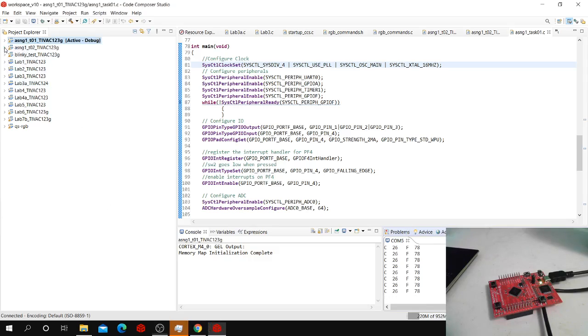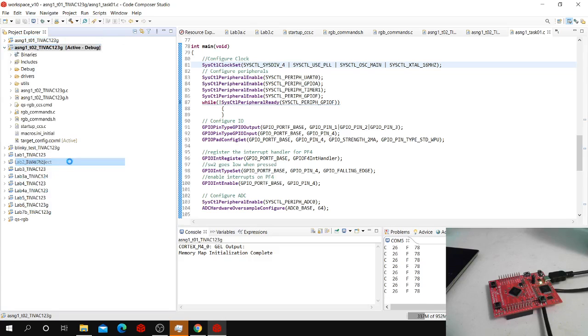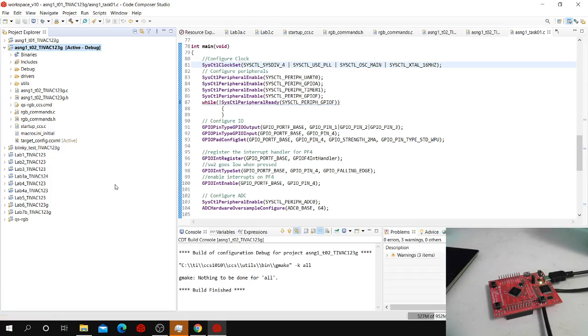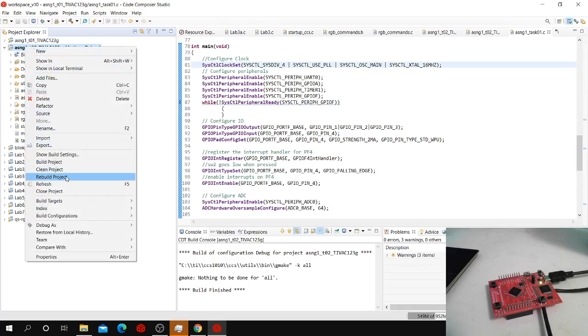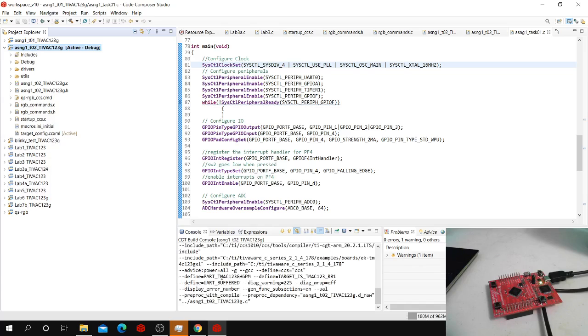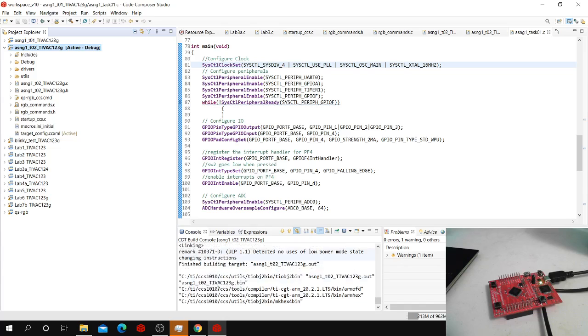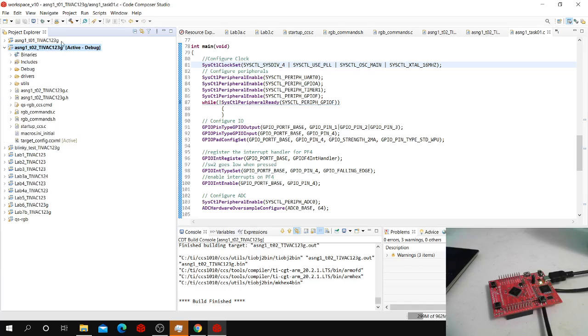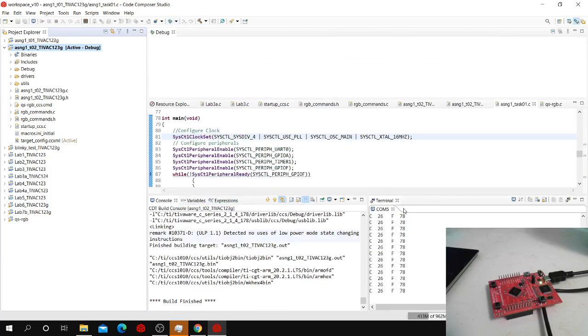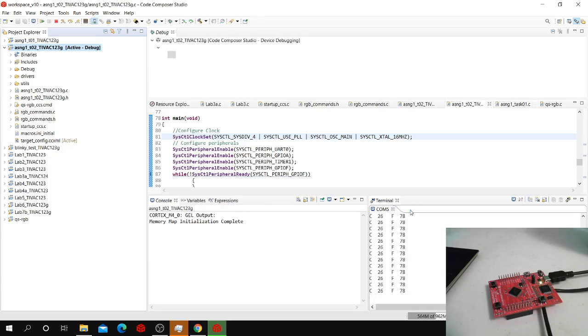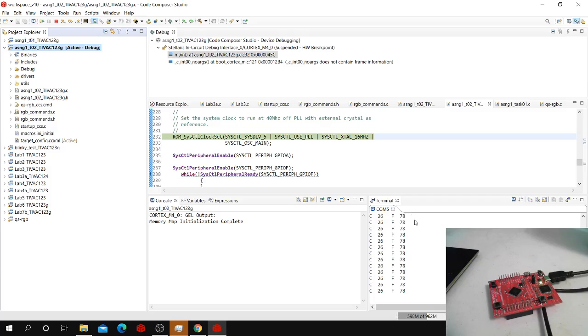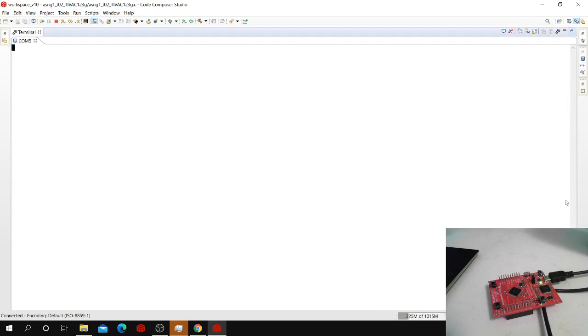Here is my task 2 folder. I am going to build the project. Well, I'll rebuild the project, but you can see that it works. Excellent. Very good. Let's debug. I'm going to go ahead and clear the terminal, and then I'm also going to make the terminal full screen. And let's start the code.